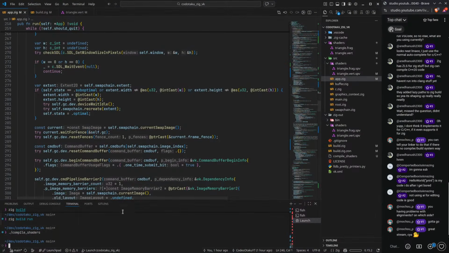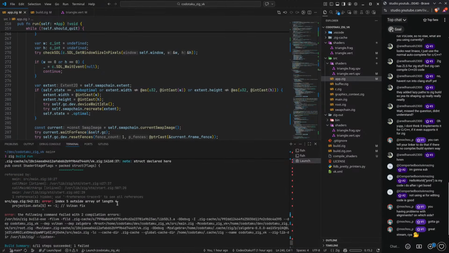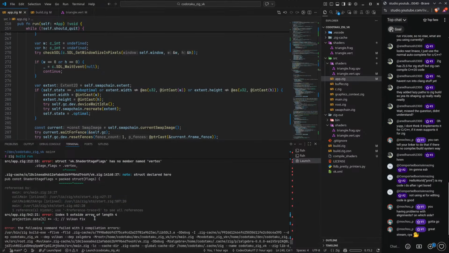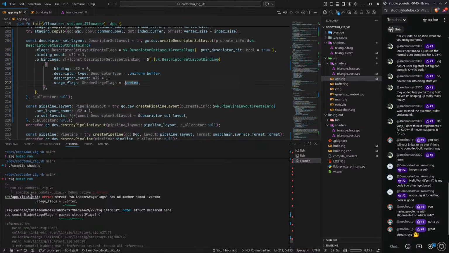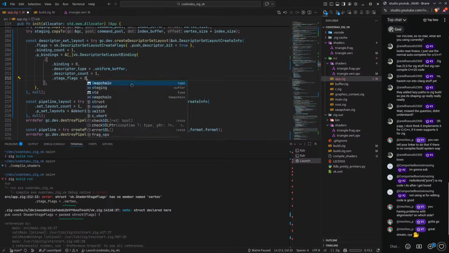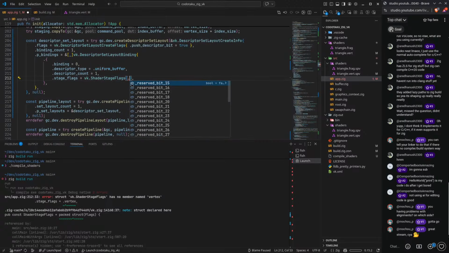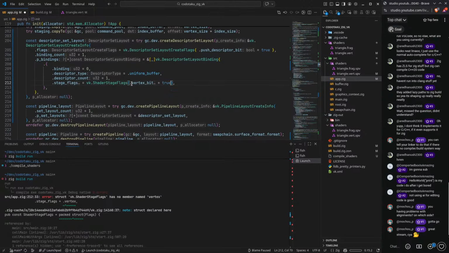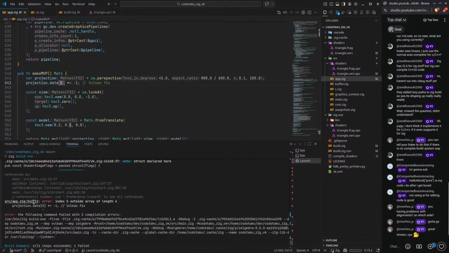Yep. So time for the truth right now. Does this even work? Probably a lot of errors first of all. So let's hope for the best. Okay. Now has no member named Vertex. Shader stage flags. Huh. Wait, what? So vk.shader stage flags. Yeah, I think we gotta do this instead. Yeah, pretty much. There we go. That's the first one. Second one is this.